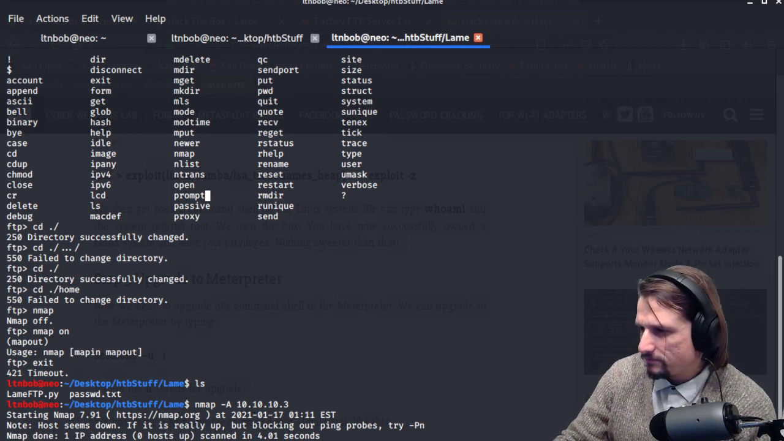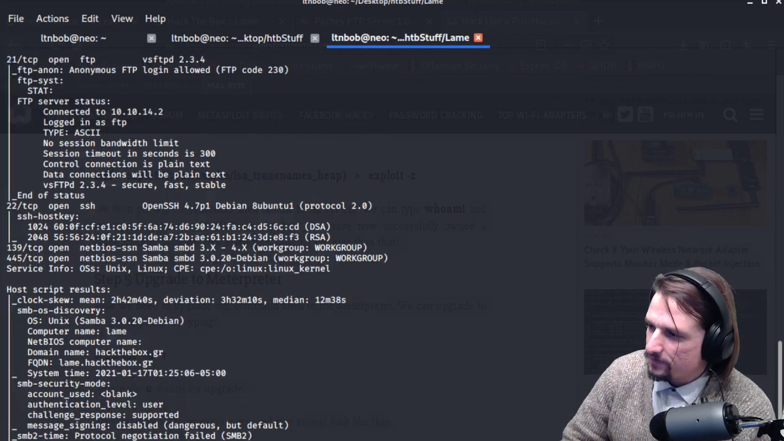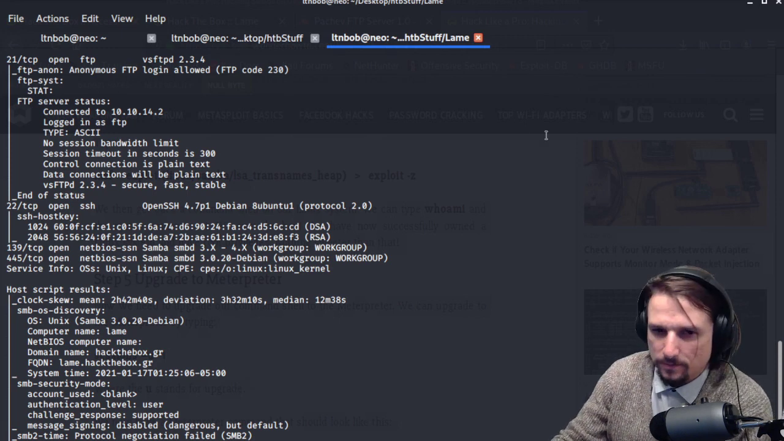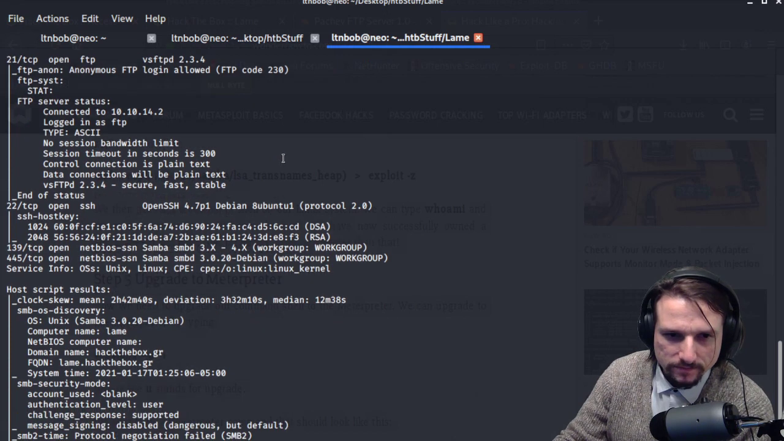Metasploit is free. Yeah, I think there's a professional version of Metasploit that you pay into, but you can use Metasploit.